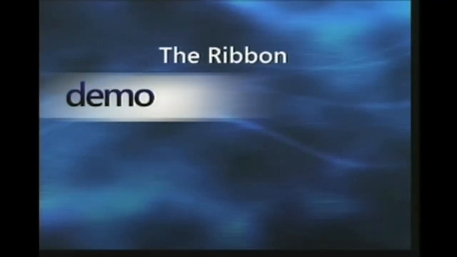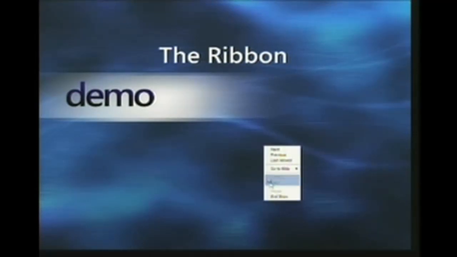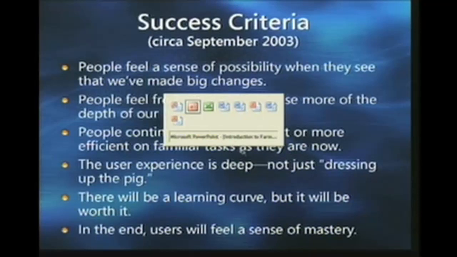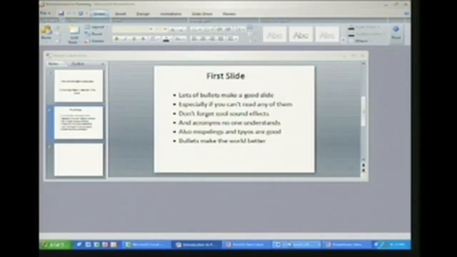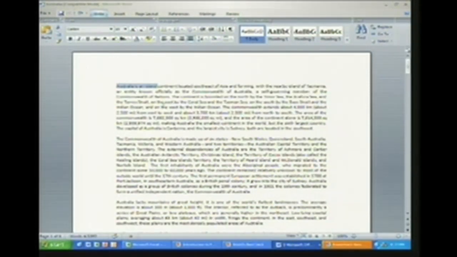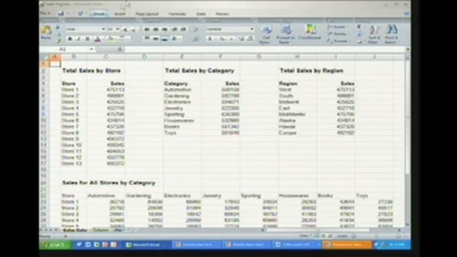So I'm going to show you a really whirlwind tour of what the ribbon can do. And I'm actually going to undo through this to get back to the beginning. Okay, so let's go into Excel first. Here is a bunch of tables of data that I have in Excel.